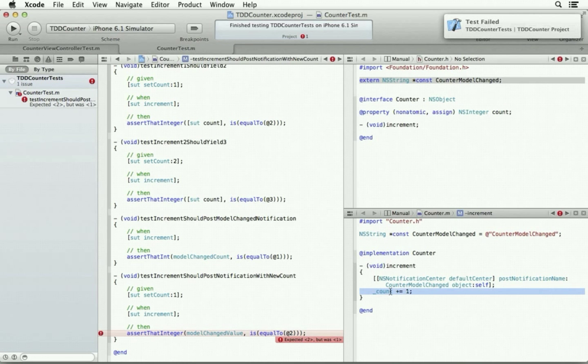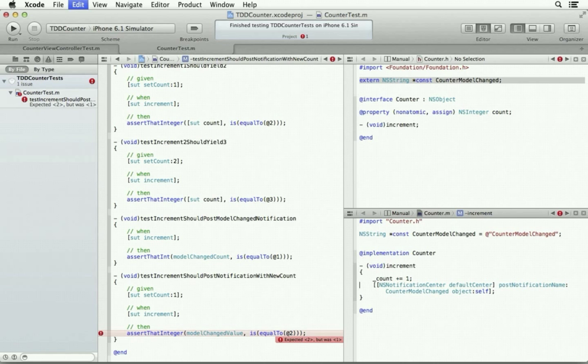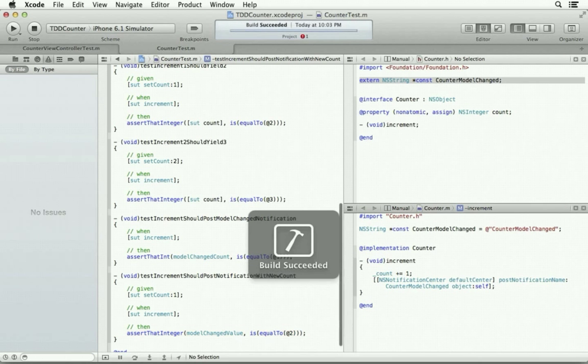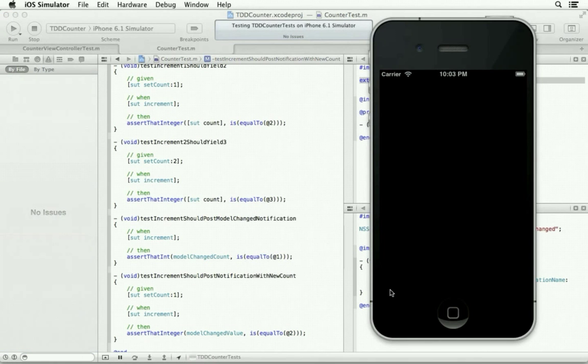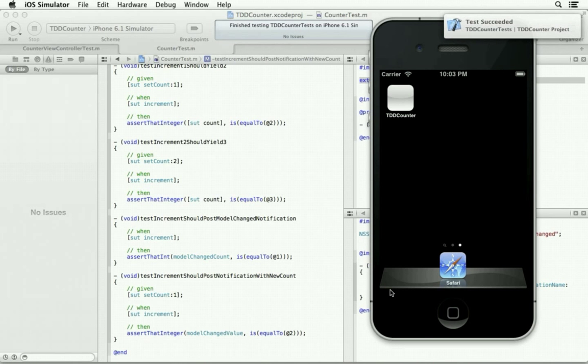Now, let's pull the increment up. Command U. And it passes.